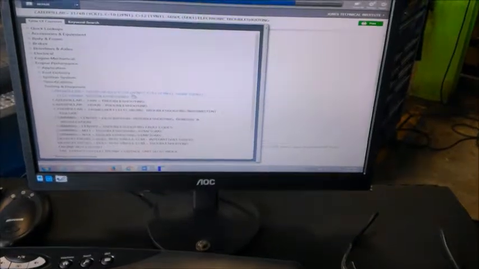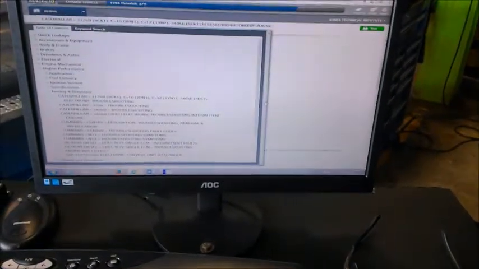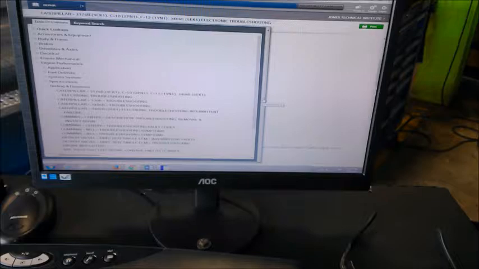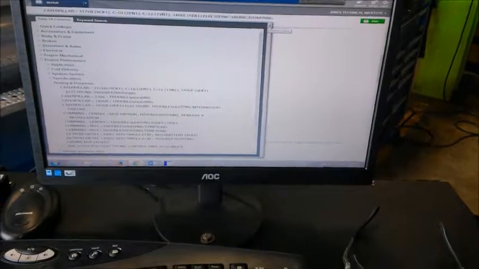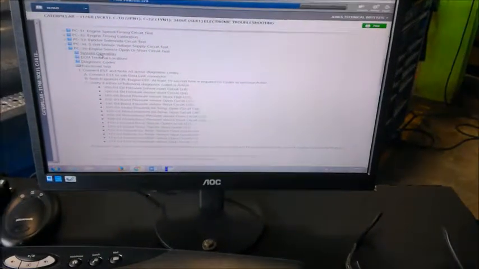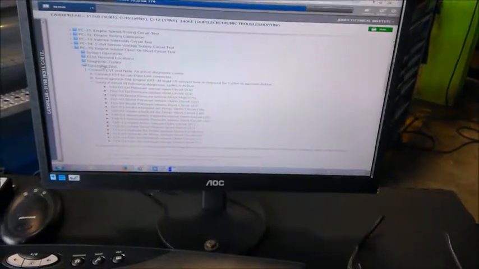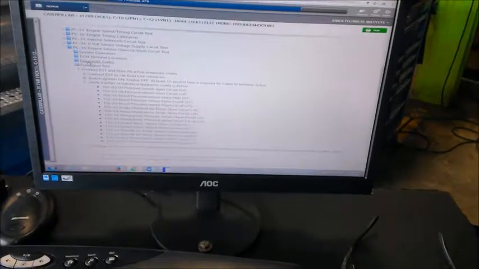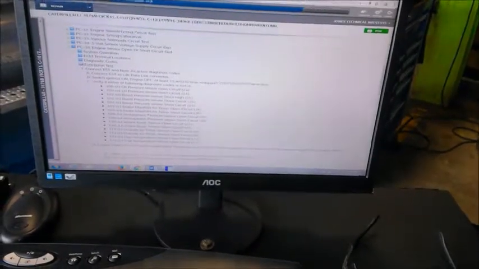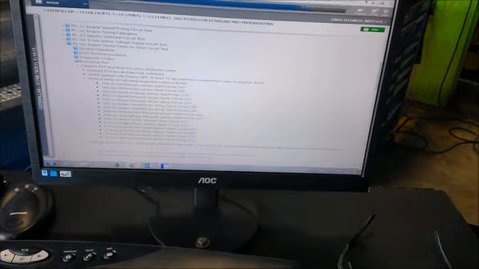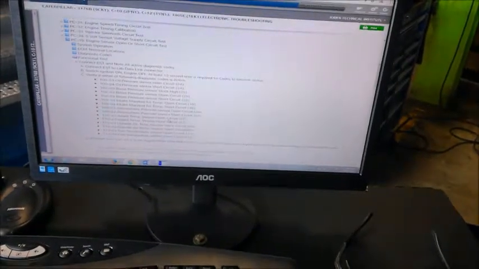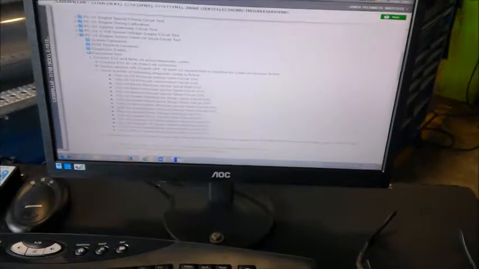Alright, so you get back here in ProDemand. Once you click on the motor you're looking for, here it's the 3176 Bravo, from there you're going to go to System Operation under Engine Performance. You're going to want to click on the one with diagnostic codes. You're going to come all the way down here, so it says 110.3 Coolant Temp Sensor Open Circuit. So that's the one we want.